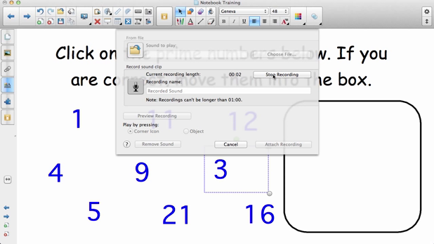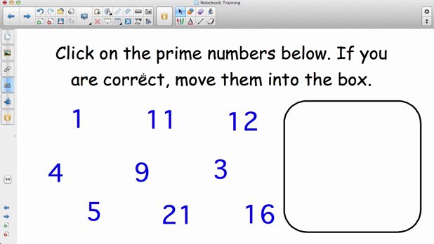You are correct. 3 is a prime number. And I'm going to attach that. So now when students get to this activity, let's pretend we've done a recording for each number, and it doesn't take long, as you can see.